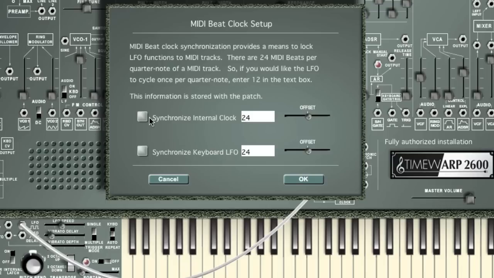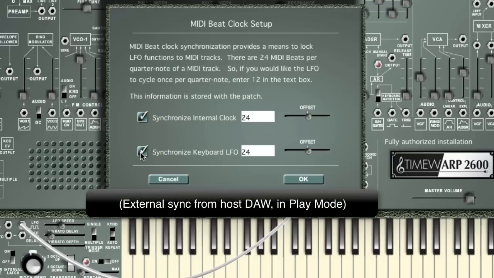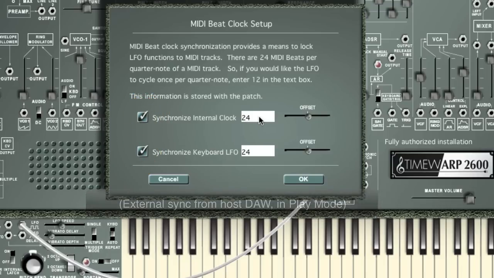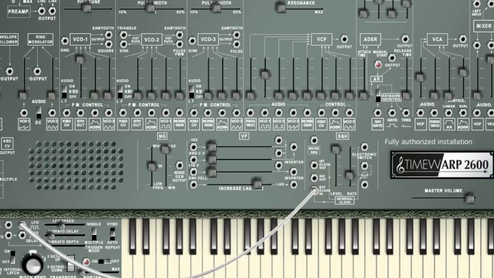Activating Synchronize Internal Clock sets up the sample and hold clock for external sync, and this sets up the external LFO for external sync. And as long as we set the external LFO to double the value of the internal LFO, then we'll get the right timing arrangement between the sample and hold process and the triggering clock.